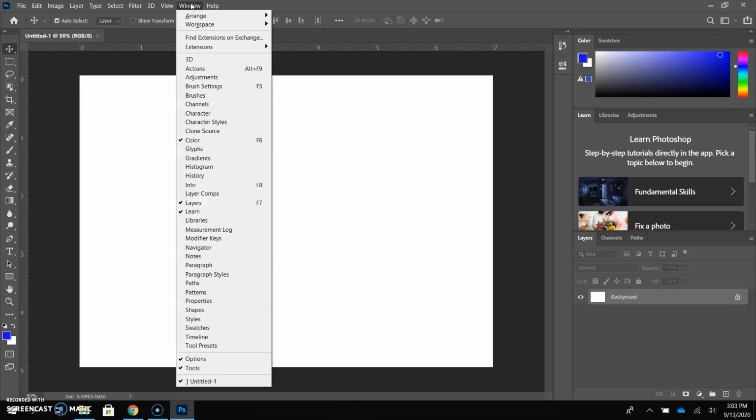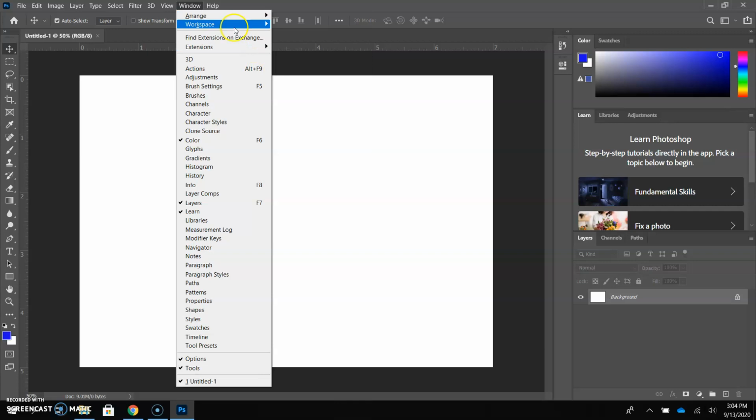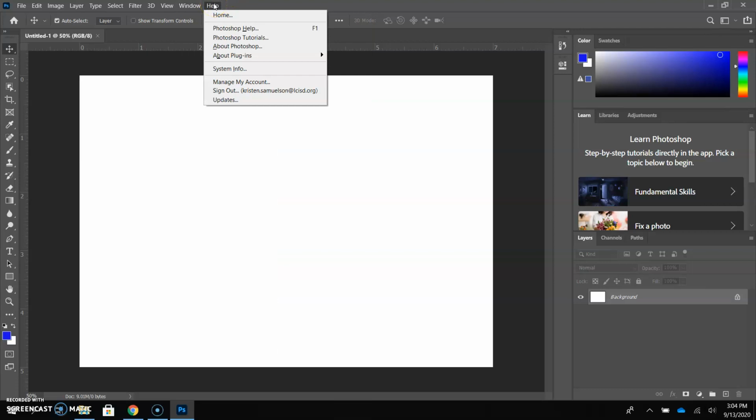Under Window is where you will find every panel that is available in Photoshop, and they are listed in alphabetical order. You also have the ability to arrange your workspace. So if you have more than one document open, you can arrange it. And you can go here to reset your workspace, which I'll show you in a minute.